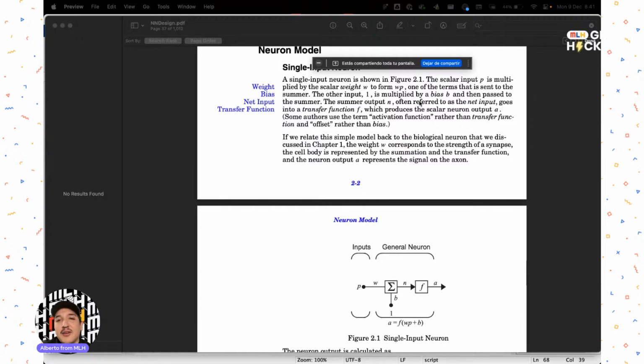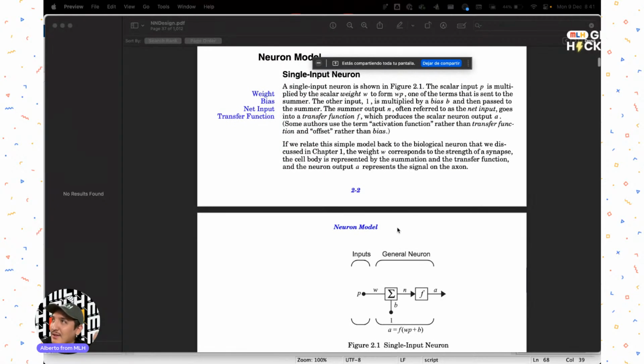And here we introduced another term that is not from the biological inspiration, but at some point we realized that we needed to add another term, which is the bias. You probably heard of these terms before.